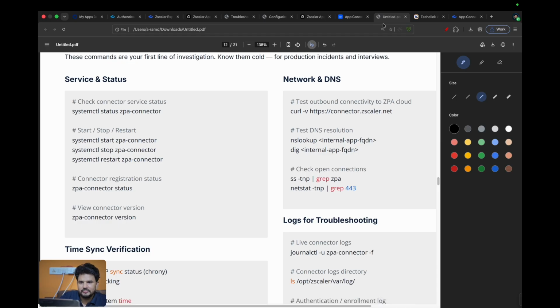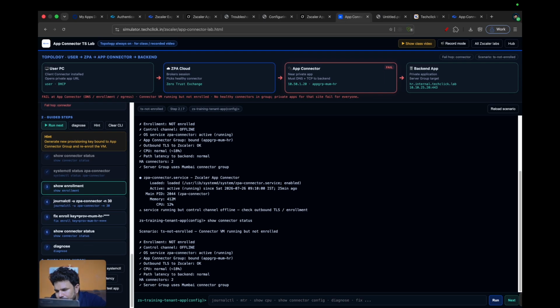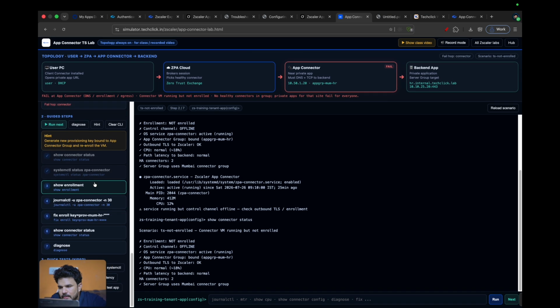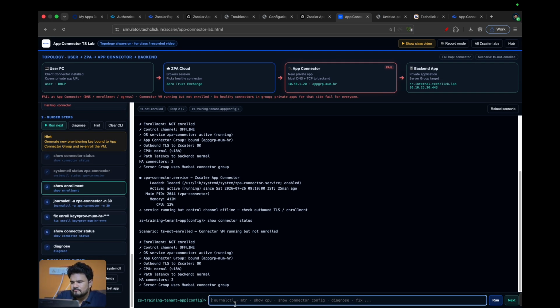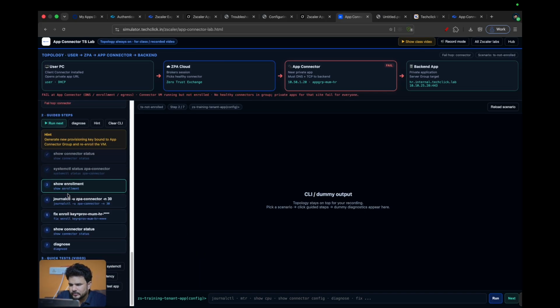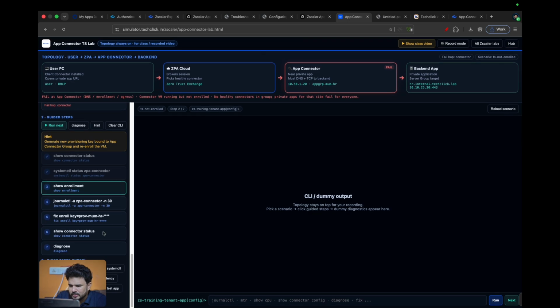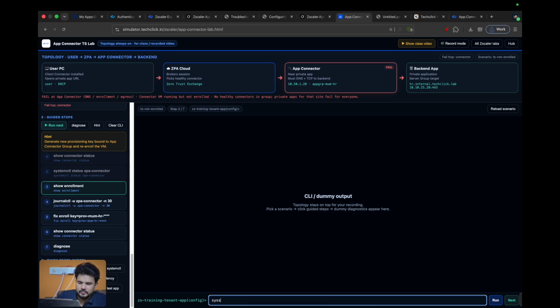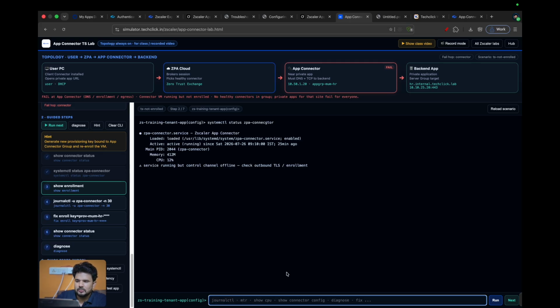Okay, let me see if we have this command output. Let me clear all commands. Okay, so it is really good, man. You should use that. Let me use systemctl status zpa-connector, right? You see that you got a status, right? How much CPU utilization, memory utilization, what service is currently running? You see the ZPA connector service.